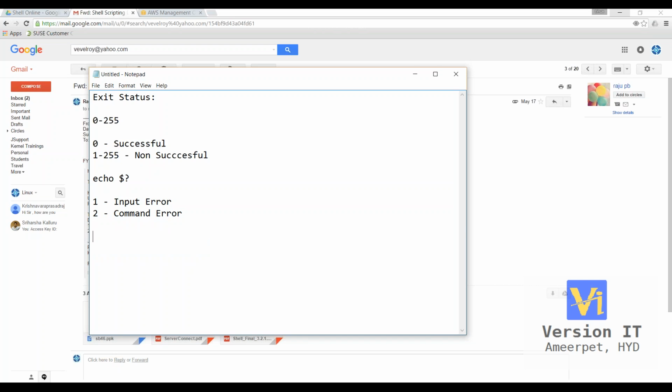So 1 and 2 are the two basic numbers which almost all commands follow: input error and command error. That always varies from command to command. There is no thumb rule saying 1 has to be for this one and 2 for that one. It always depends upon the author who is writing the script. If you are writing the script, you decide your own values, your own status, your own messages. It's always up to you.